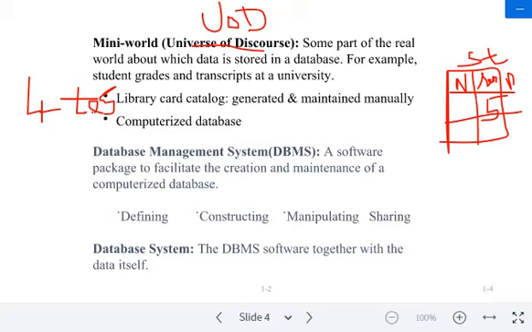Now, to make this database computerized, we need system software. Which system software is that? The database management system. We can define it as a software package to facilitate the creation and maintenance of the computerized database.